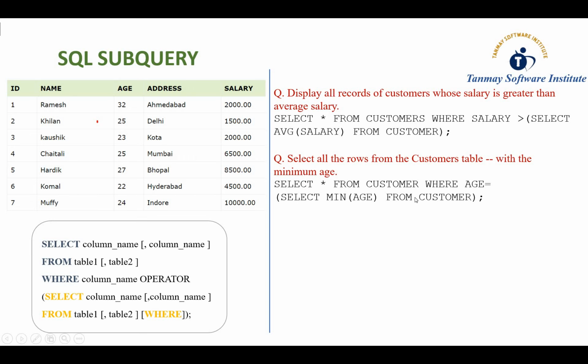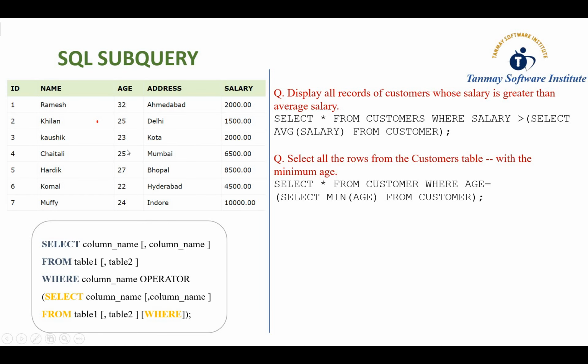So first of all, this select min age from customer, this subquery is executed first. It fetches the minimum age, and the minimum age value is what, here you can see this is 22. So 22 is my minimum age, and so this subquery returns value 22. So now how the condition becomes, select star from customer where age equals to 22. So where age equals to 22, what record will it fetch? So ID is 6, name is Komal, age is 22, address is Hyderabad, and salary is 4,500. So this is a way, guys, you will fetch the record, okay, with the help of subquery.